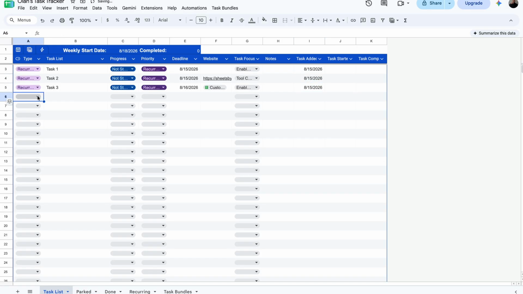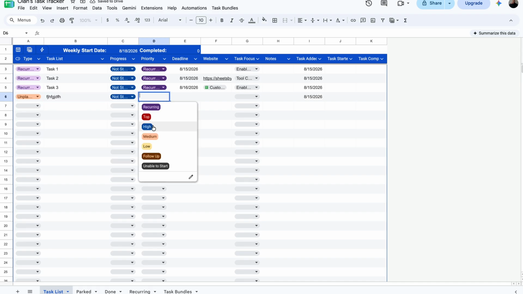For non-recurring tasks, all you have to do is add those manually by putting unplanned. And unplanned just means you did not know about them at the beginning of the week. So unplanned, whatever you put the details are, not started. You can put whatever the priority is. So let's say this one is high.